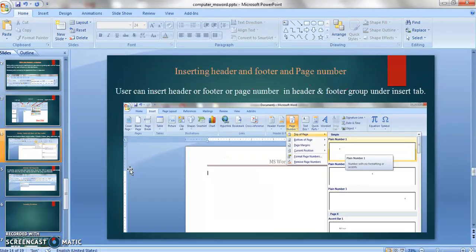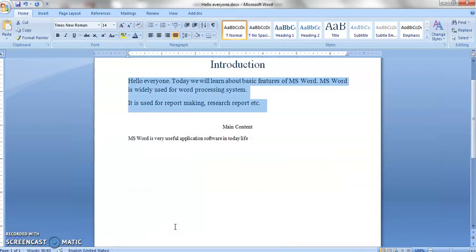Next topic is how we create and insert a header or footer or page number. Suppose a student is writing a report on culture in India, and he wants that particular topic to be printed at the top of the page. And the student also wants to insert a page number in this report.